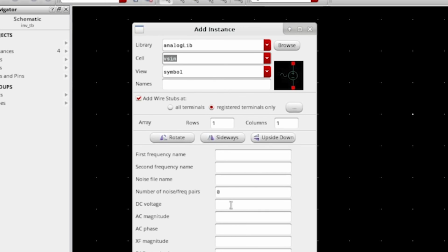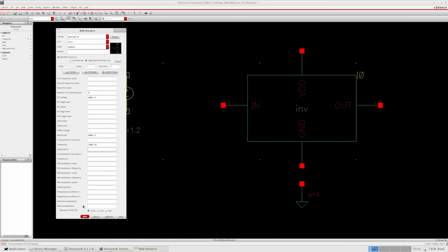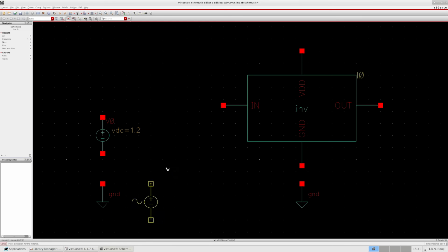We want to create a sine wave that is centered around half the supply voltage, so that would be 600 millivolts, so let's do that, 600 M. The sine wave will have an amplitude of 600 millivolts and a frequency of 100 kilohertz. And with that set up, we can press hide and place the component over here.